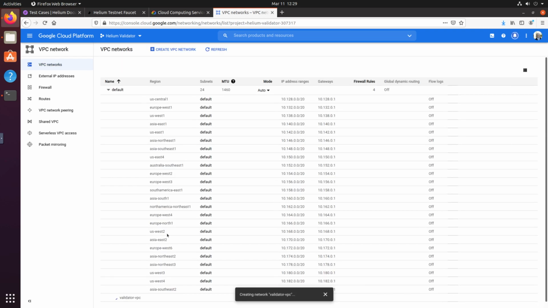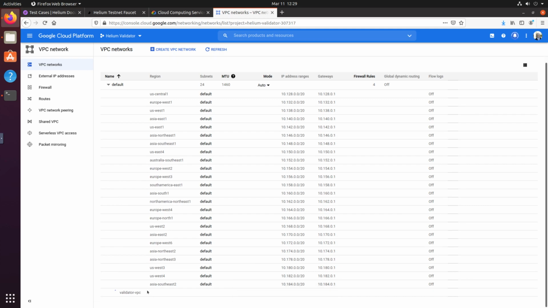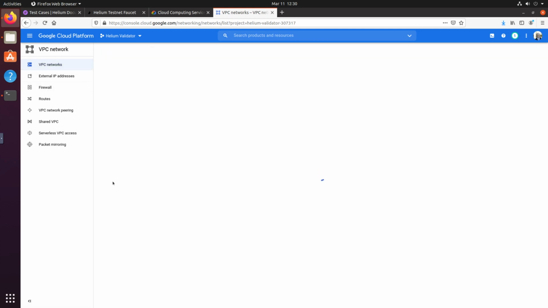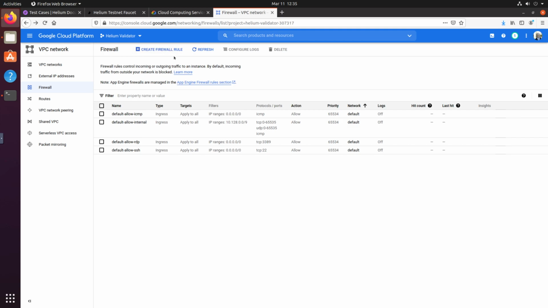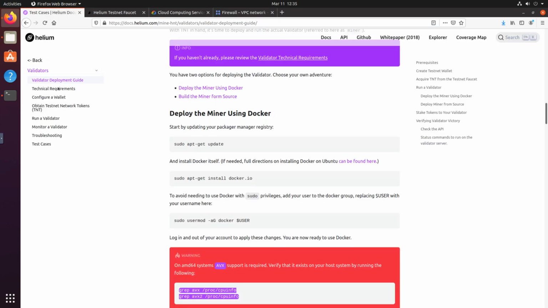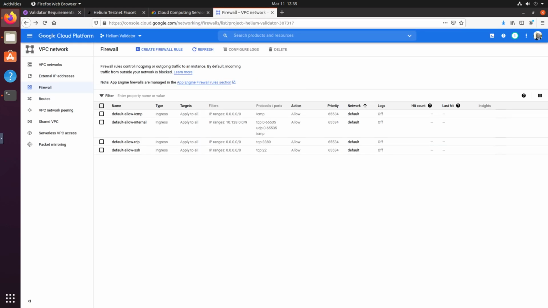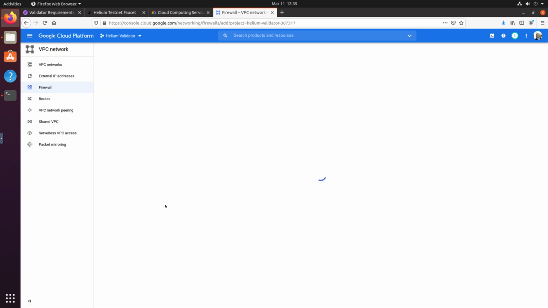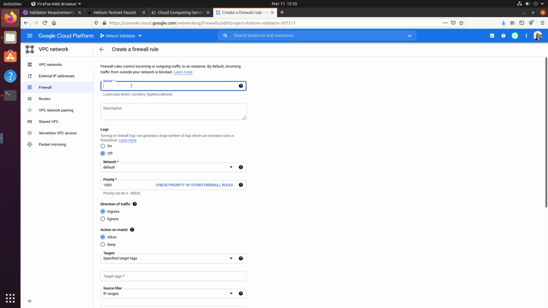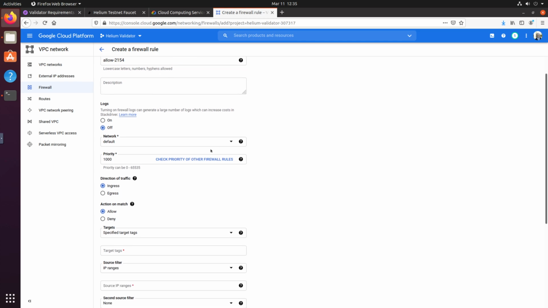So we need to set up our firewall settings here. And this is going to allow us to open up some ports. So if we go to the requirements of the validator, we can see here that we need to open up port 2154 TCP. So what we're going to want to do is create a rule in the firewall, and we're going to want to allow that port. So allow 2154, just a useful name so we know what this rule does.